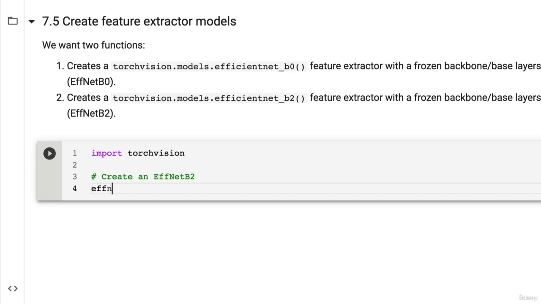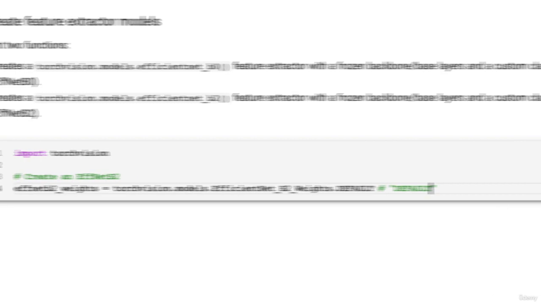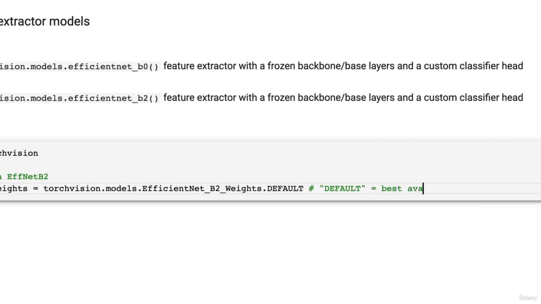So we want FNet B2 weights. I just had to retype it out. You know when you think about something too much and you can't do it? That's exactly what just happened to me. So this is going to be our model from torchvision, FNet B2 weights, or our weights per se. The pre-trained weights, we want the default weights. So default equals best available.